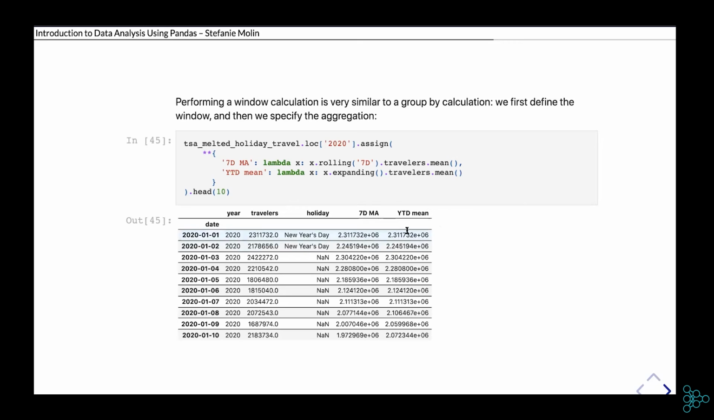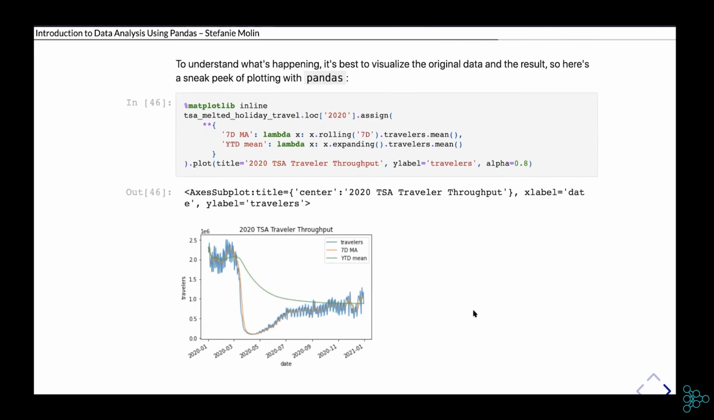So if we just take a look at the values, for the 7-day mean and the year-to-date mean, you'll notice that they are identical until we get to day 8, at which point the 7-day mean stops using the first, whereas the year-to-date mean still does. So to get a better idea of what these look like, we're going to get a sneak peek at plotting, which we're going to do in the next section.